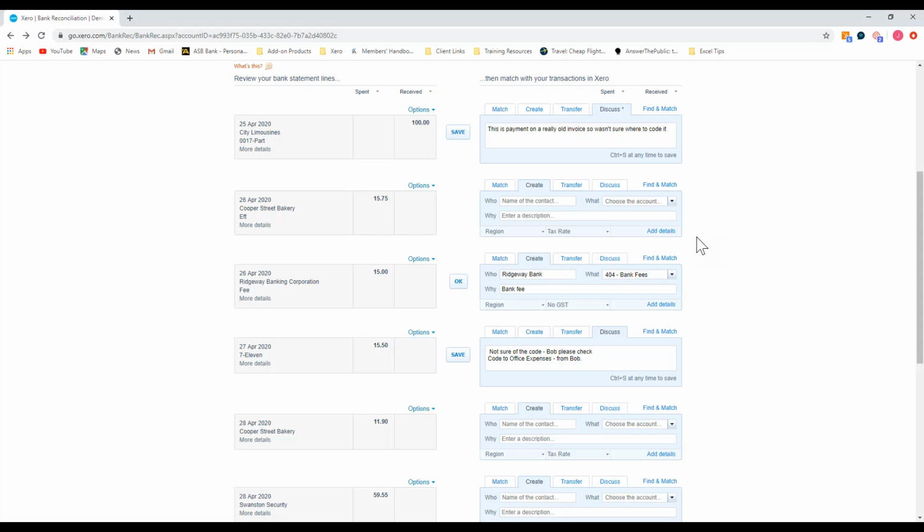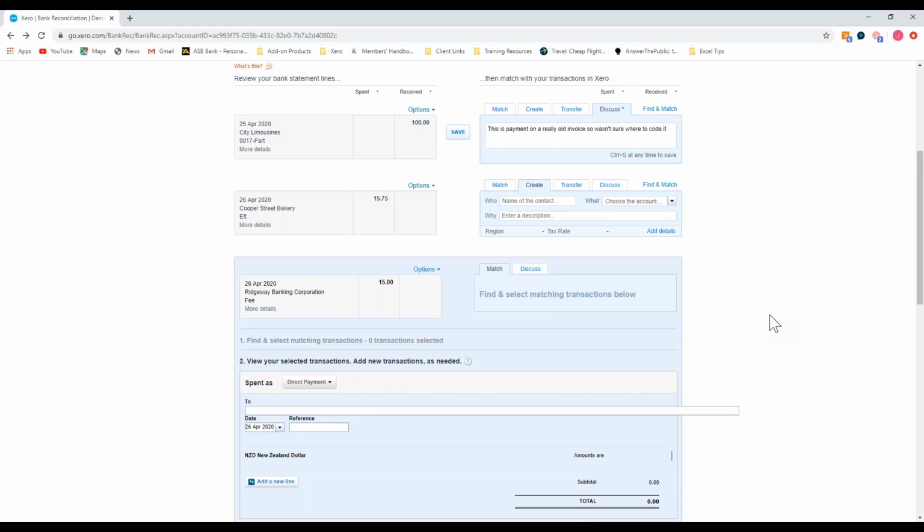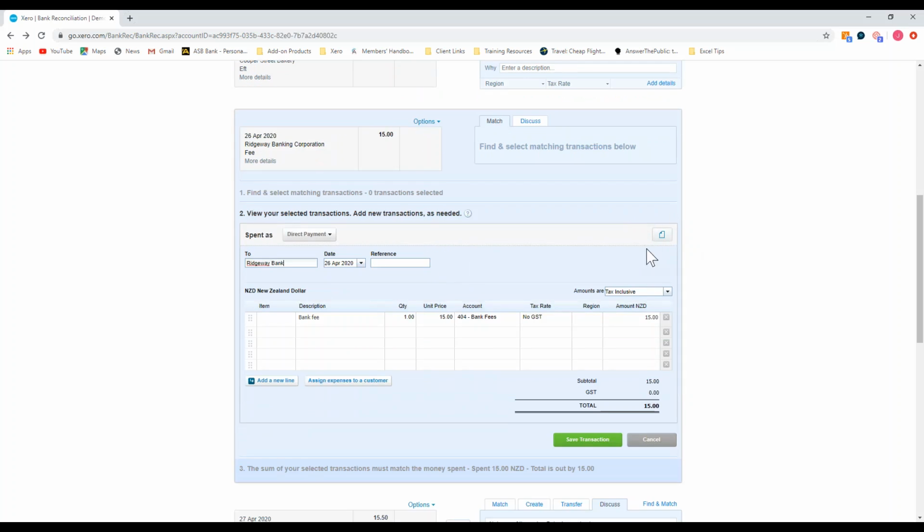So to add those details, you can go straight to add details here, and you'll see that we've got the document symbol here, which I can click on. I can either upload it from my file library if it's there, or I can just upload the files from my computer.